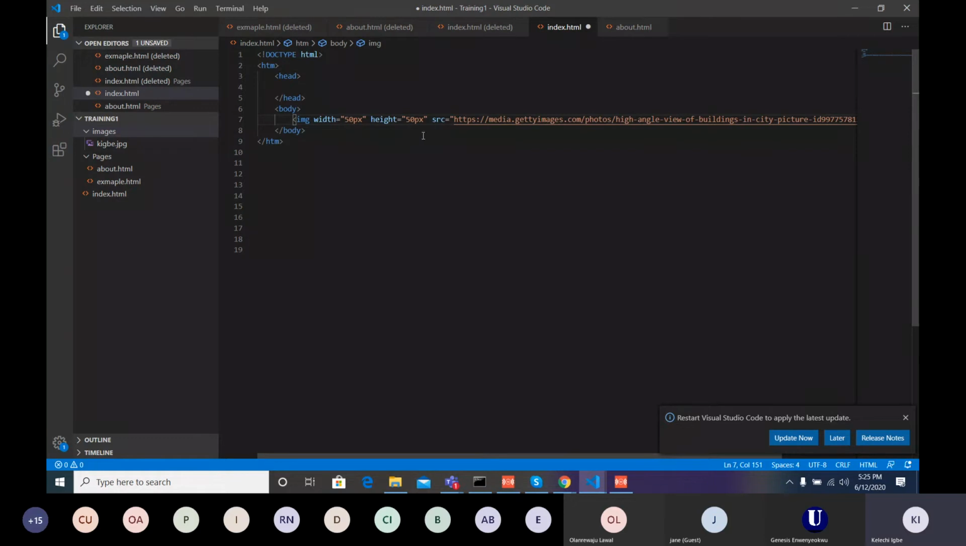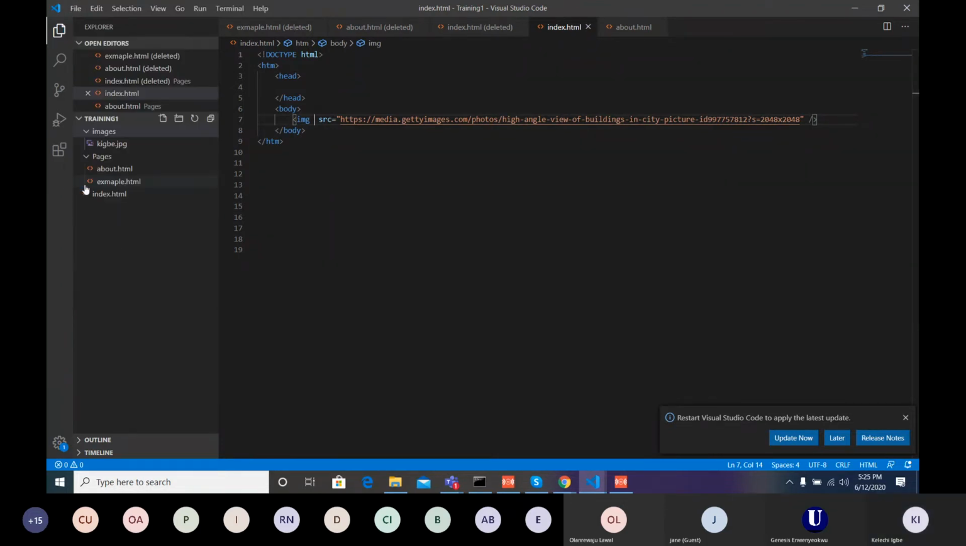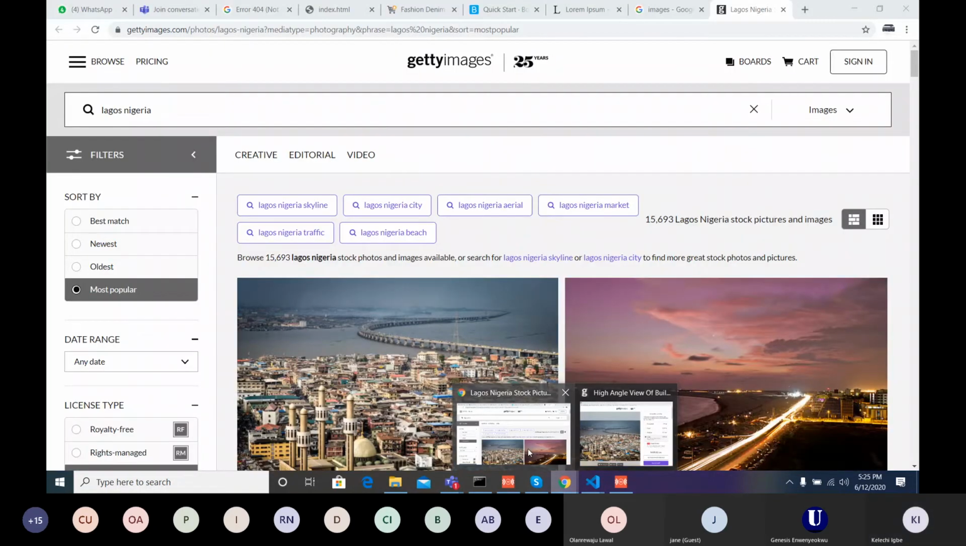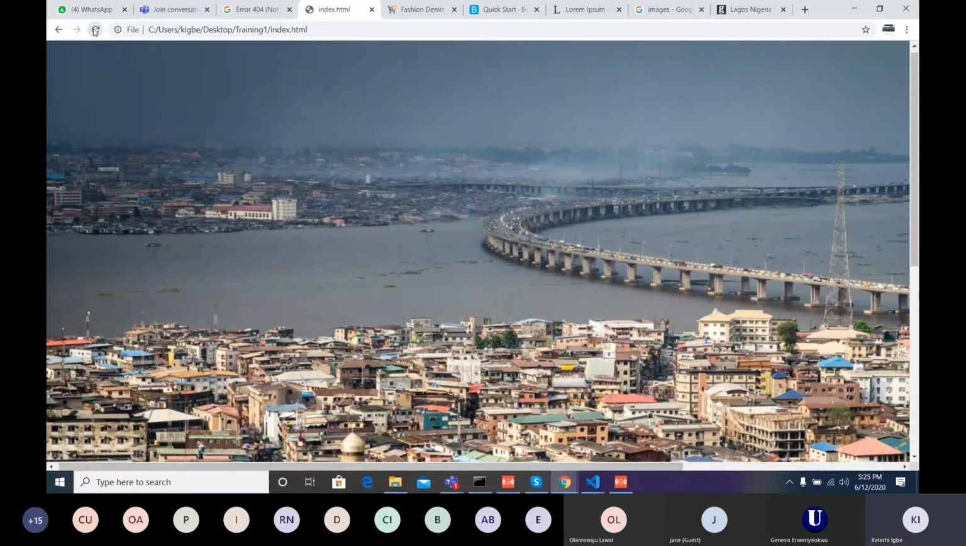So just go there, copy the image address and just paste it. I just want to see the full images. I don't want to give it a size. I can save now. I can just go and select to preview it. Now I get the whole images.